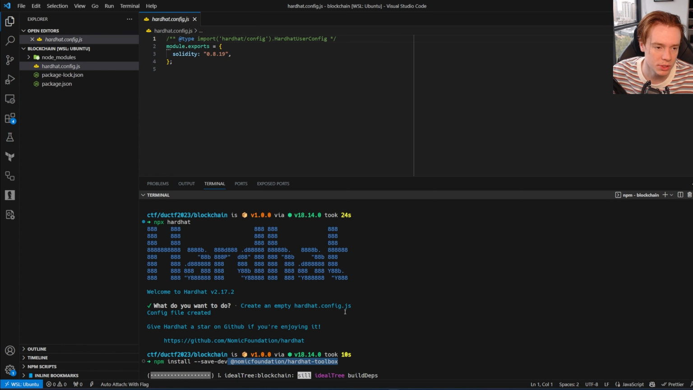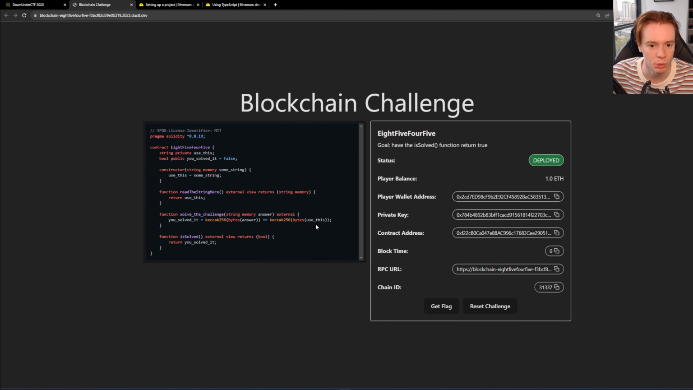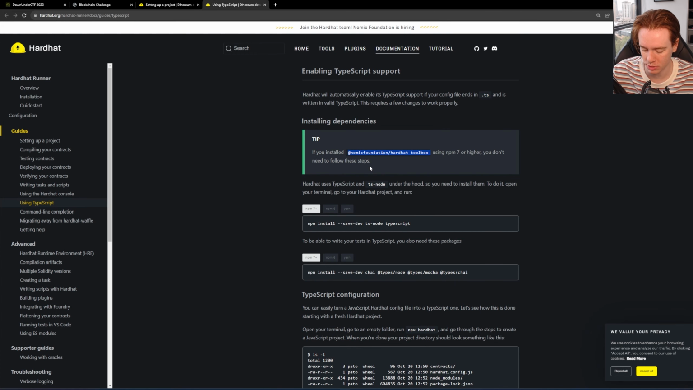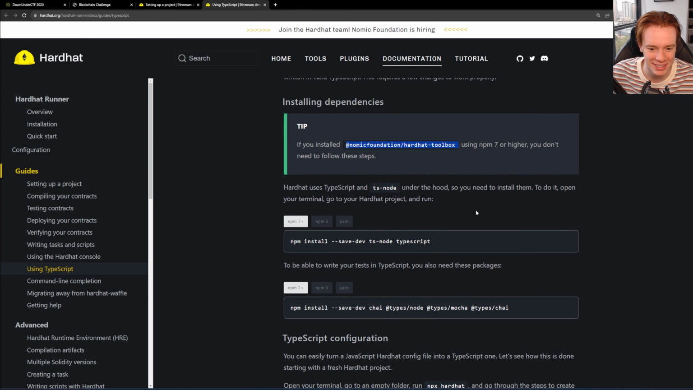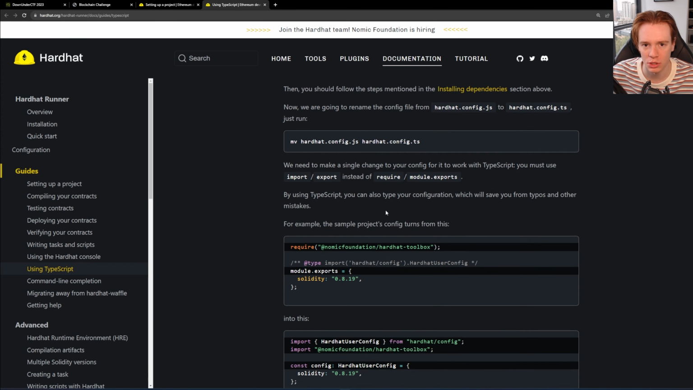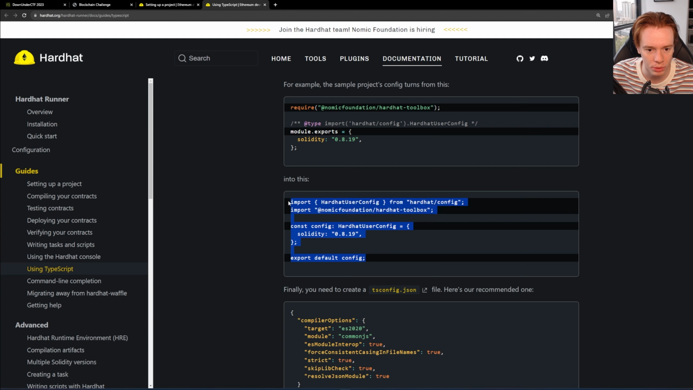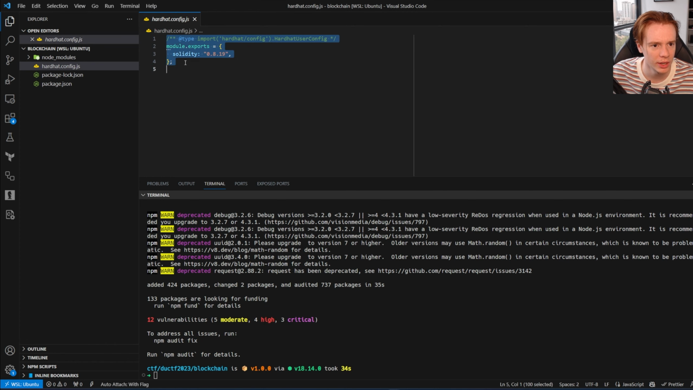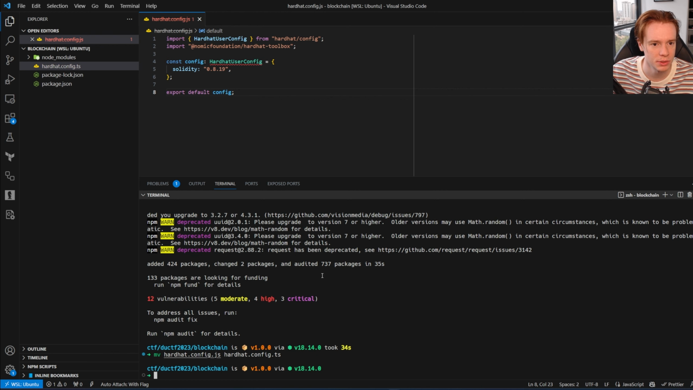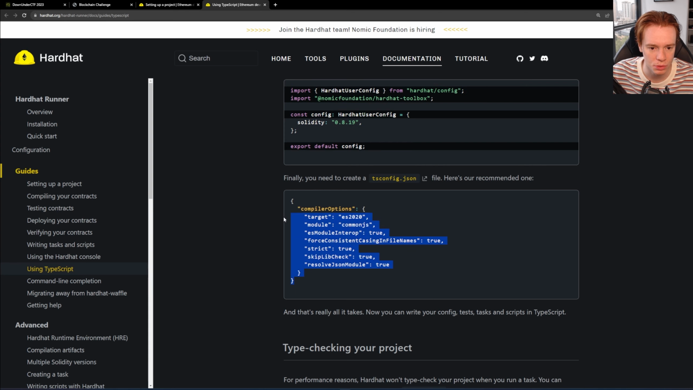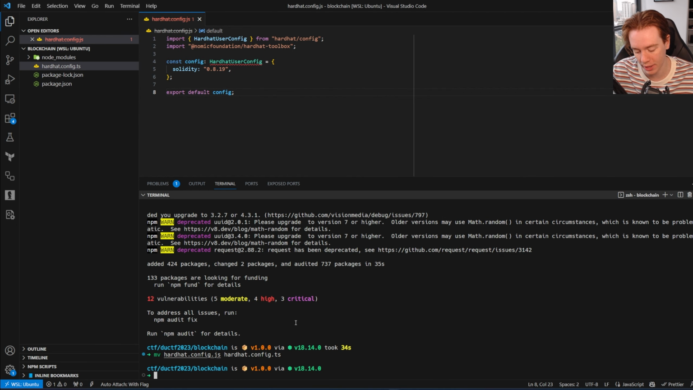Now, in the background while this is happening, I'm going to update everything so we can use TypeScript. TypeScript just gives us types and makes it all nice and easy to work with. So the first thing we need to do is follow this tutorial from Hardhat on how to create a TypeScript project. We need to move the Hardhat config from JS to TS. I'm also going to copy all of this and update my hardhat.config. We're also going to add this TS config.